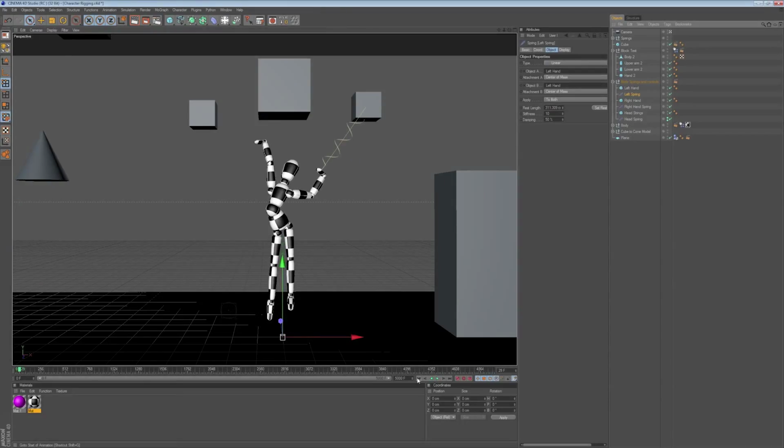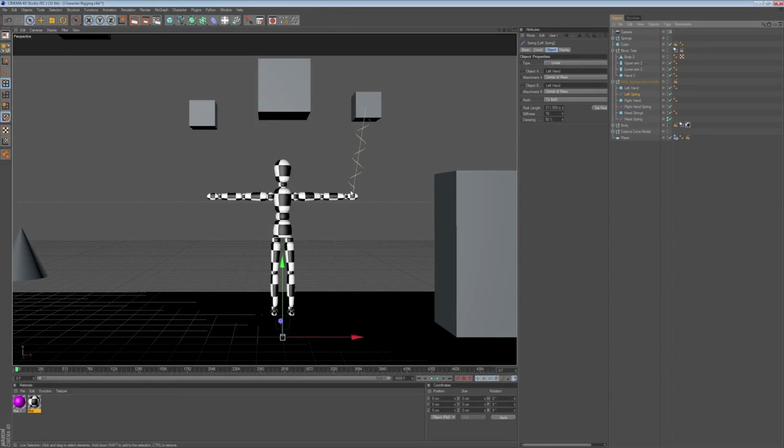pretty much the next thing you need to do is connect a spring from, say, the hand to an object, which works as a control. So in this case, I have the box connected to the hand, and I use a spring connector.